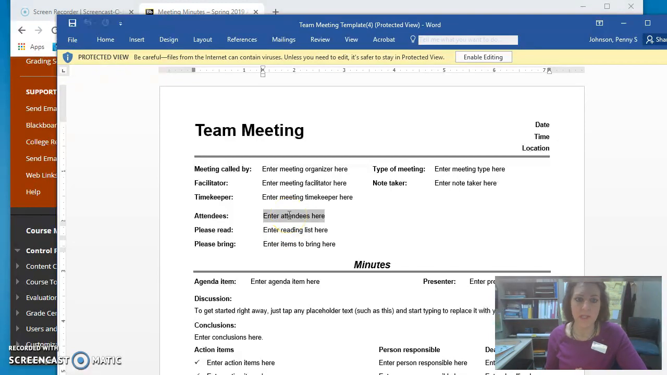Okay, and then fill in the attendees. They each introduce themselves, so make note of that. The please read and please bring are often given on these templates because they will also be used as the agenda template. So I'll let you decide what you should put in for those two. If you have any questions, you can email me.